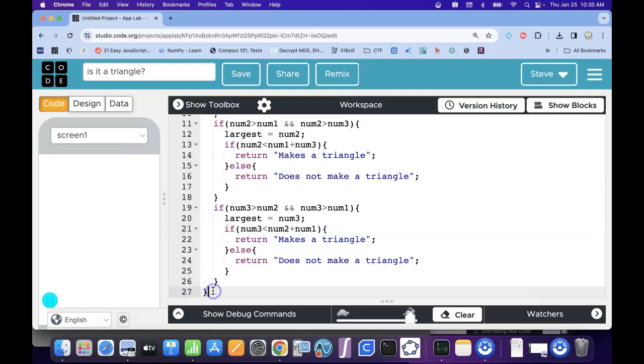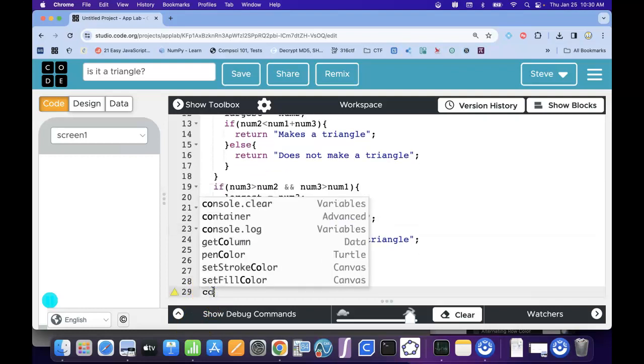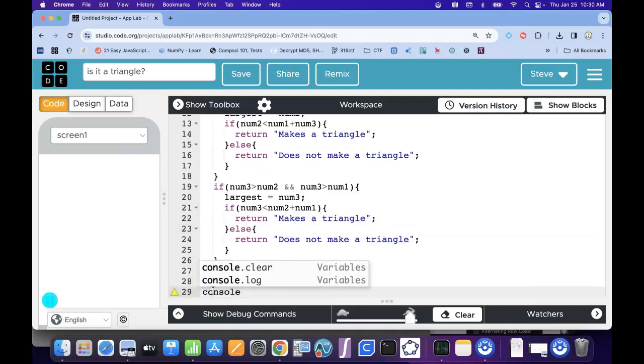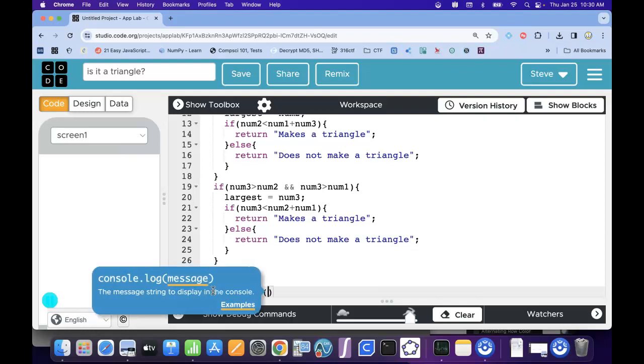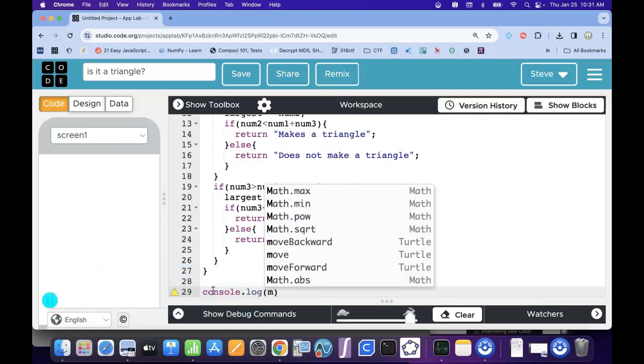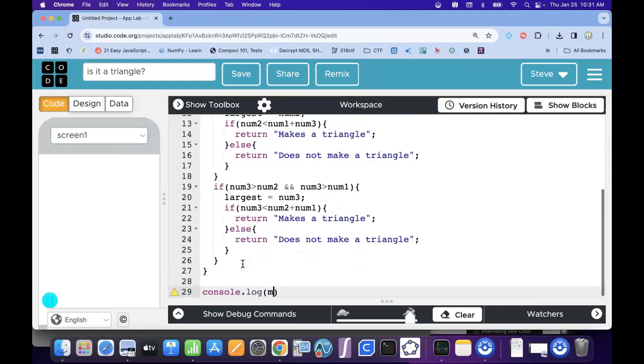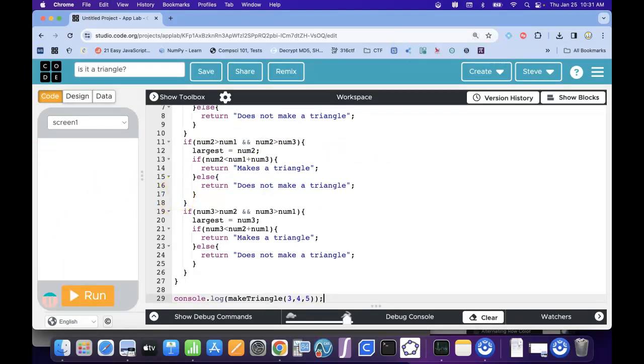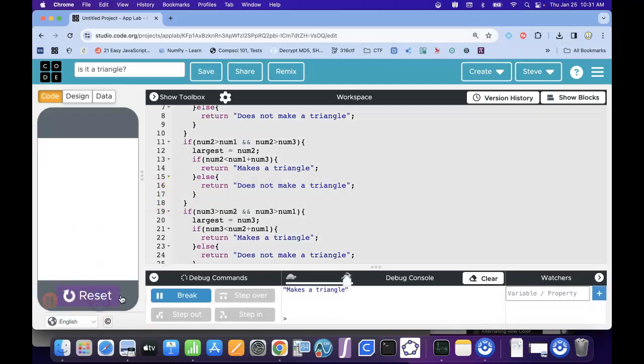Let's give it a try and see if it works. So console log makeTriangle. And I'm going to pass it 3, 4, and 5 because I know that makes a triangle. So let's run it and see what happens. I need to zoom out a little bit. So run, makes a triangle. I knew it would make a triangle.